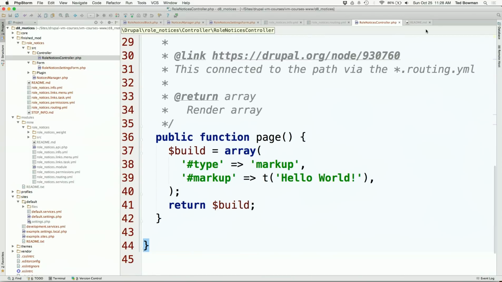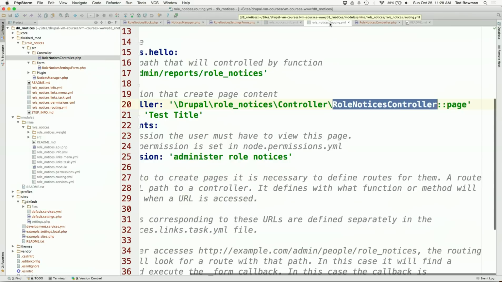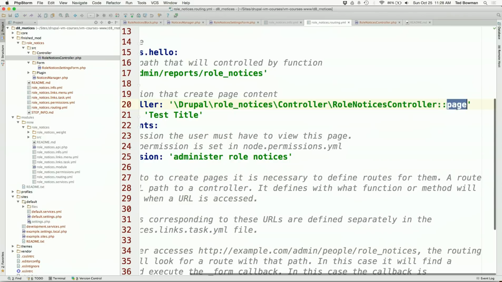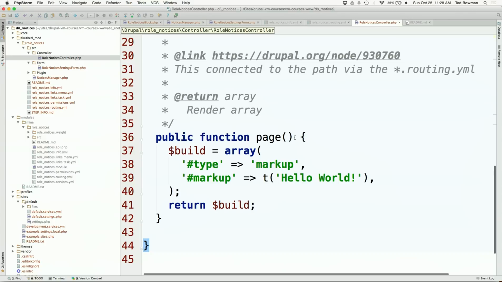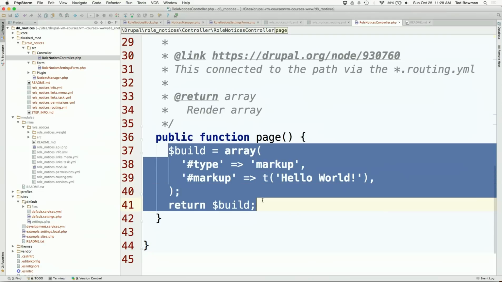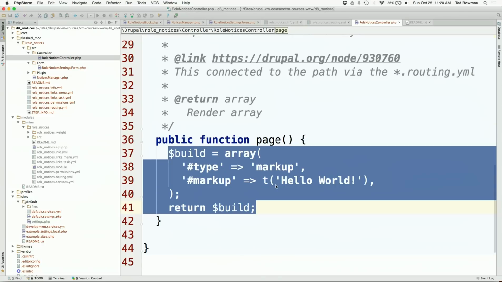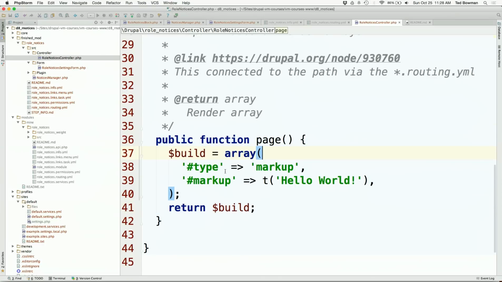If you remember back in the routing file, there was a function off my controller called page. This is just a simple public function. And at this point, we're looking at something that looks a lot like Drupal 7. I make a render array, I say it's the type markup, and then I just told you guys you shouldn't be using global functions, but I did. It works, but I shouldn't be doing it. I should be doing this->t.